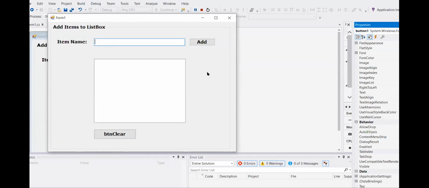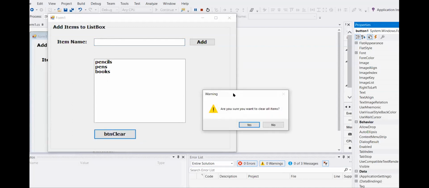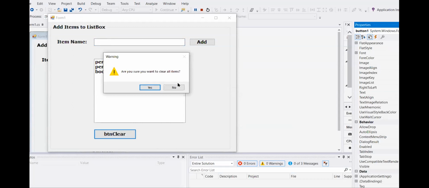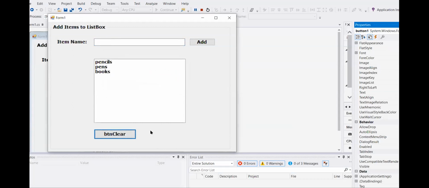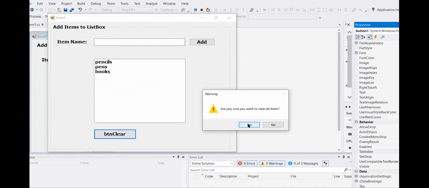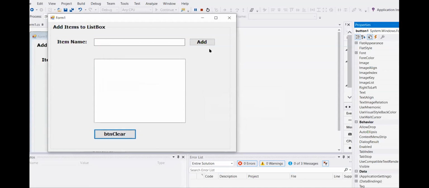It's much easier for me to move around. So pencils, and we can come here, pens and books. Now if I want to clear it, it will pop up a message: are you sure you want to clear all items? I press no, and it didn't clear it, as you can see. And when I press yes, now it clears it. So this is how you play around with this.